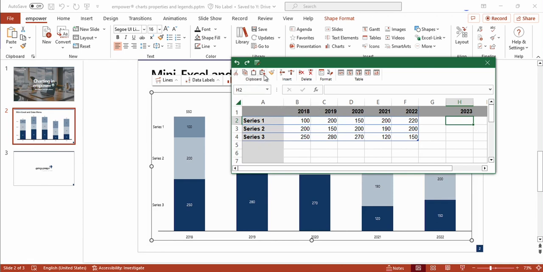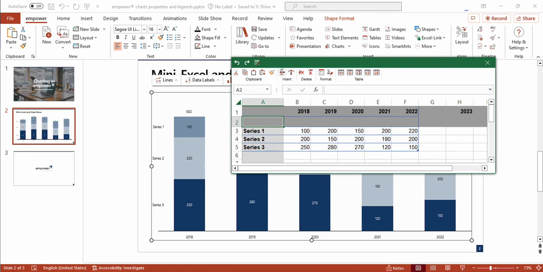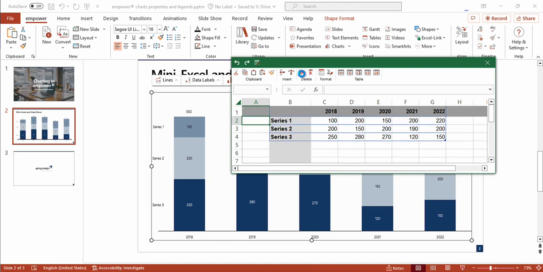Right here you have a lot of buttons that you can use for different functions. For example, you can use the normal clipboard functions of cut, copy, paste and keep the destination format, or only transfer the format. Moreover, you can insert a new row or a new column and delete a row or a column.